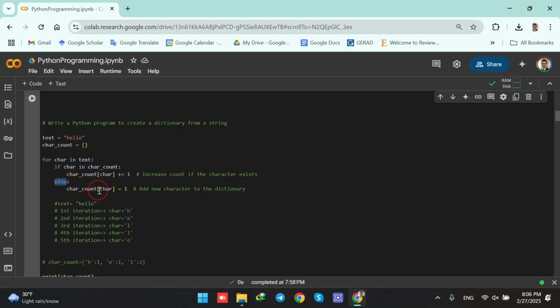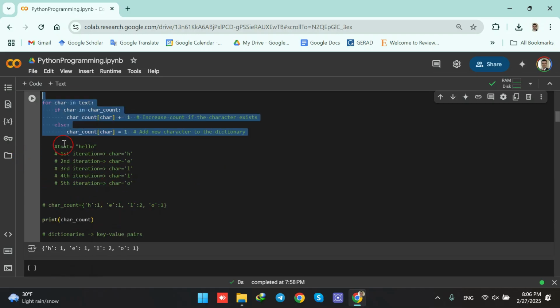We go to the else part, and we are going to create a key with that character, which is O, in the char count dictionary. Char count is the name of our dictionary, and we assign its value to 1. So it will be something like this. So we updated our dictionary here. The iteration has finished because we had 5 letters in my string, and here you see that we had 5 iterations. So this has been finished now. And now we are going to print the char count dictionary.